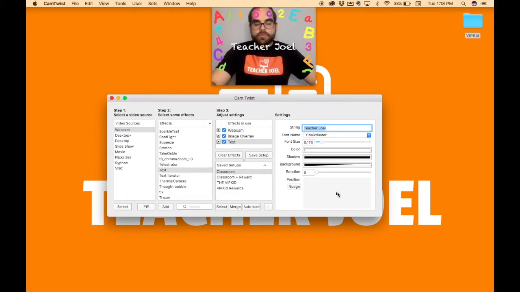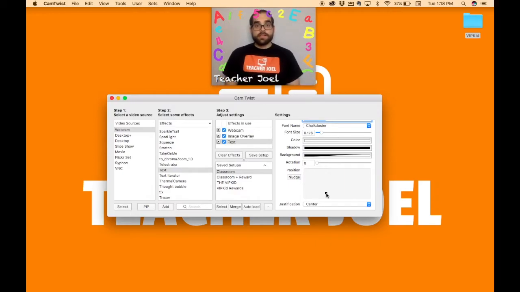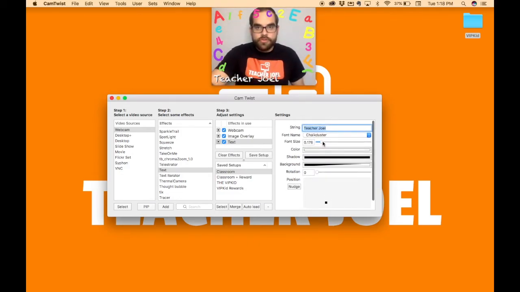And then I'm going to grab this little black square down here where it says position, and that's how I'm going to move the text. And I'm just going to move it right there. And there it is. Teacher Joel, right at the bottom. For me, that's actually a little big, so I'm going to just grab font size here, and I'm going to make that a hair smaller and bump that down a little bit more. It's a little less distracting.